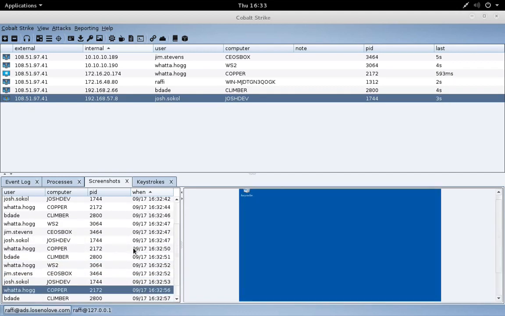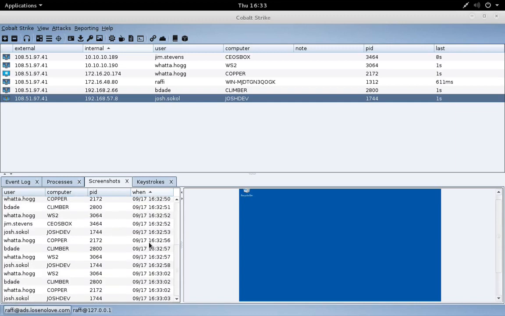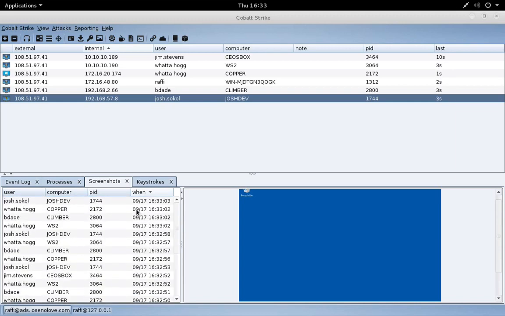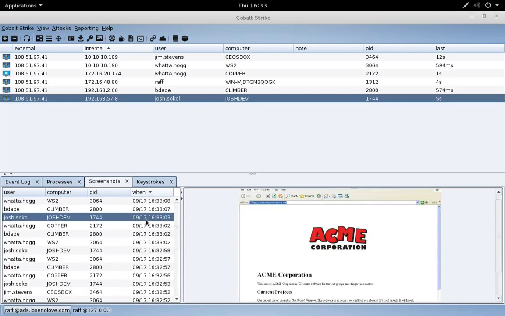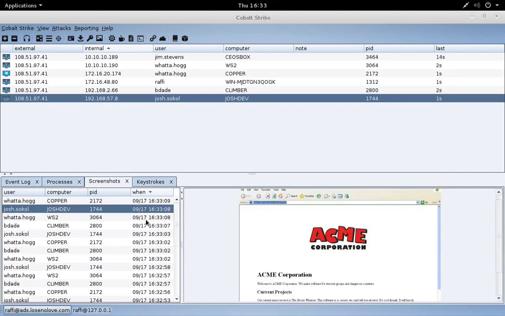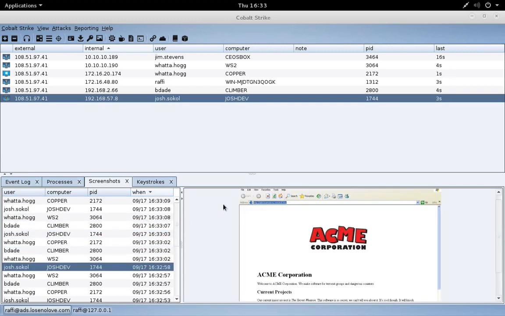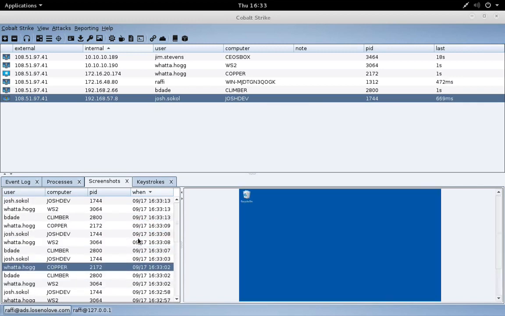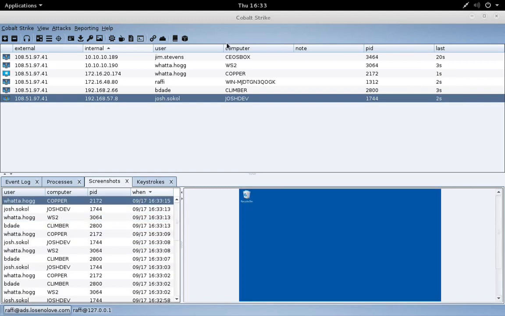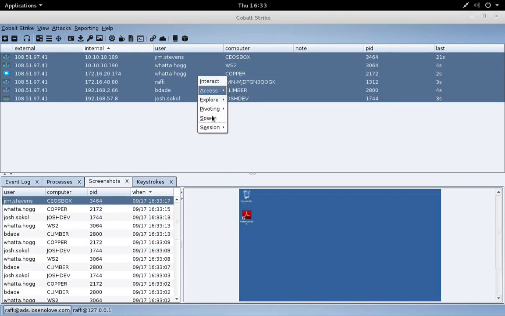And so this is the activity happening on each of those systems. And let's sort that so the latest screenshots are at the top. Okay. So you can see this makes it real easy to monitor many different systems for activity.